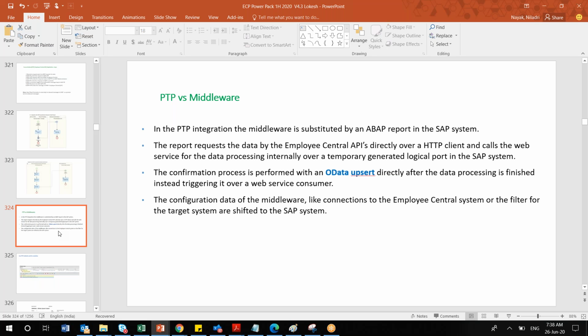I just try to explain here. Whenever you are doing this P2P integration, it is replaced by your ABAP report instead of middleware. And your Employee Central API will send those requests to an HTTP client, and via the web services, as I was explaining yesterday, the web services are the calls by which each and every component will be interacting with each other.